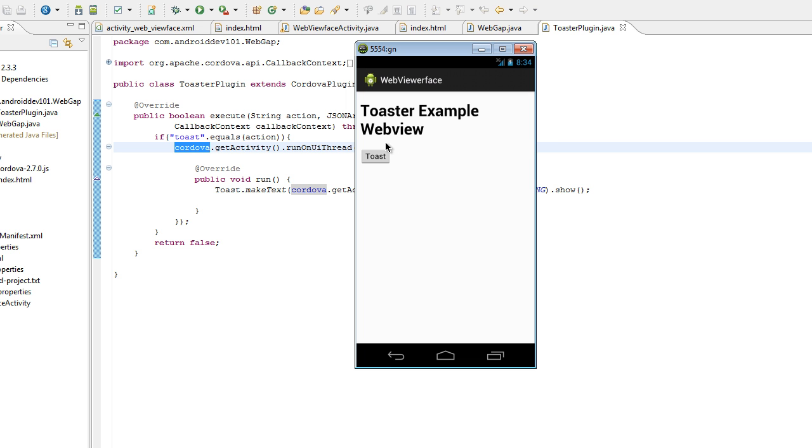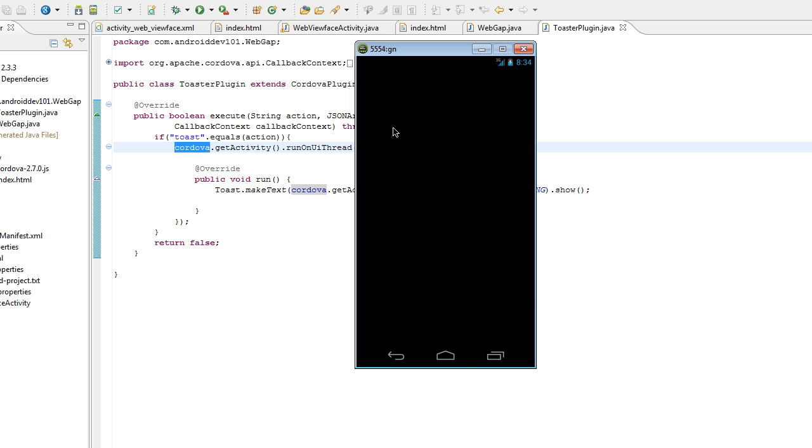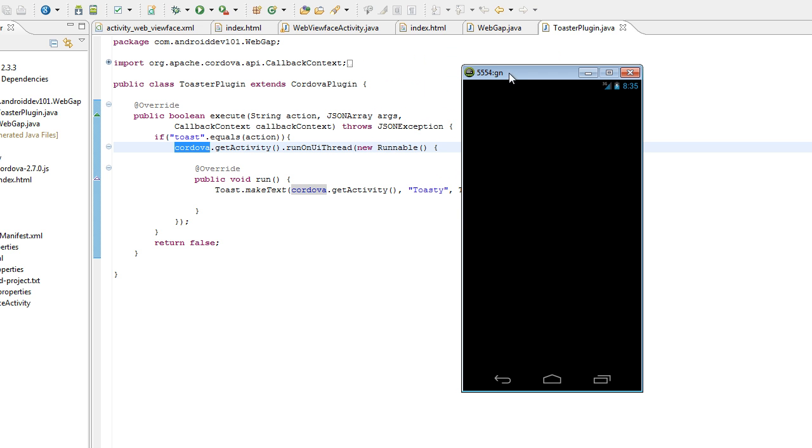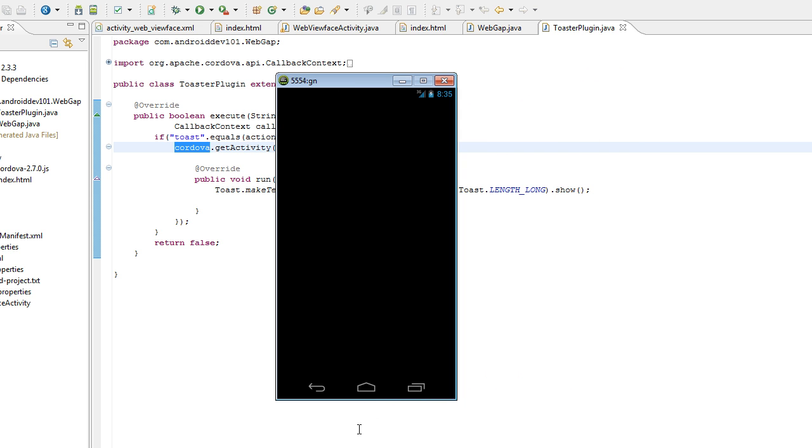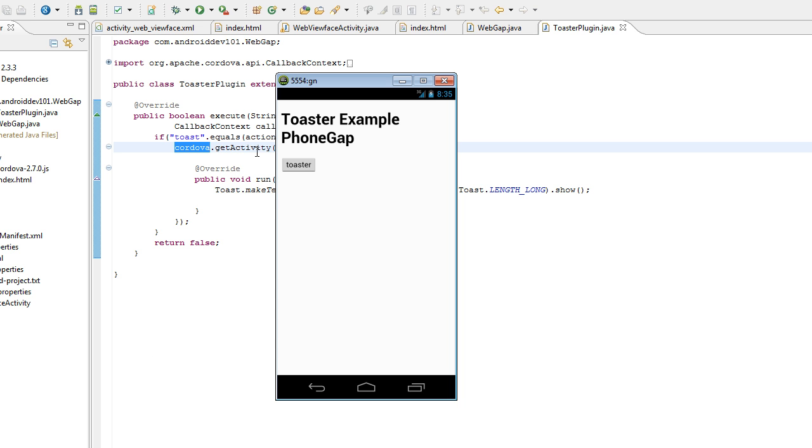Okay, it's installing, and there we see it's loading a little bit slowly in our emulator, but hopefully finally pulling it up. Okay, and you see the title's a little different because we changed our title for the PhoneGap to say PhoneGap so we can tell the difference. And the button, when we click it, same functionality, and we call a toast on the screen.